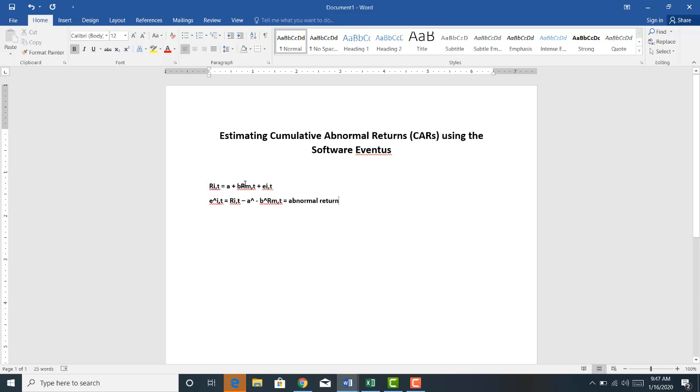What's going to happen is I'm going to use this software to estimate this regression for a period of time. I'm going to get these parameter estimates, a hat and b hat. I'm then going to estimate the abnormal return using these parameter estimates, just using the algebra that I've shown here. And then we're going to add up these abnormal returns for various event windows surrounding different events. This is how you would conduct an event study in finance.